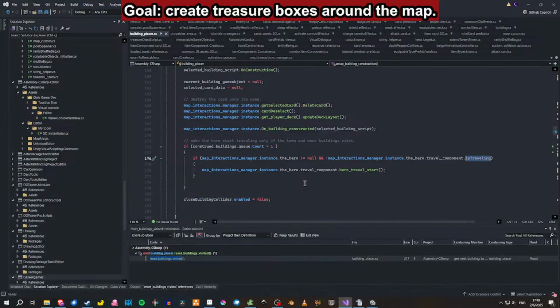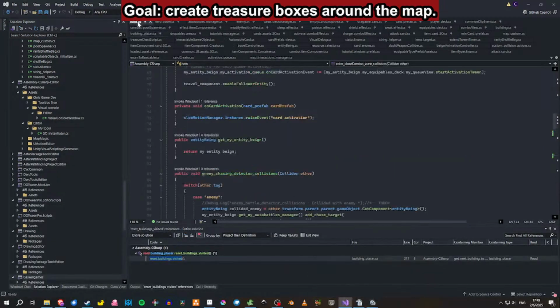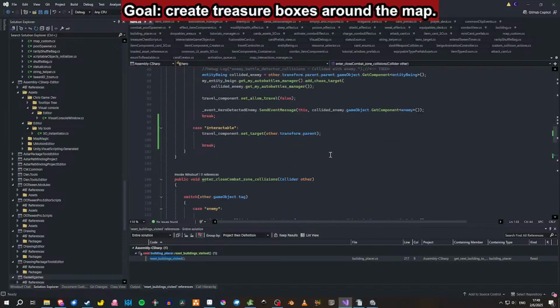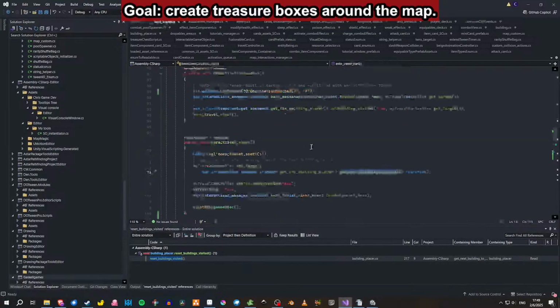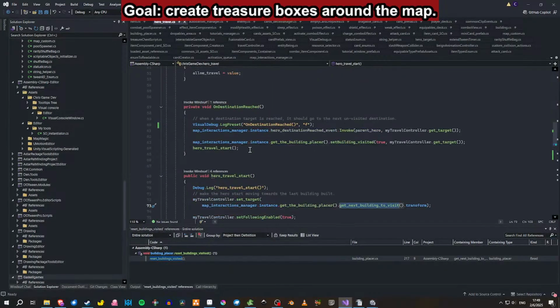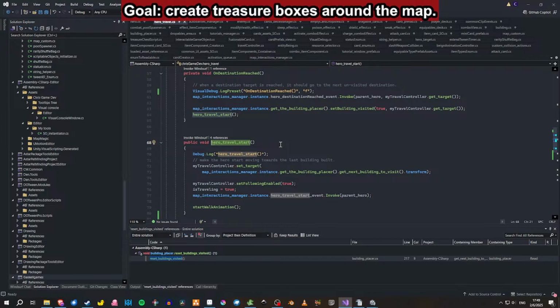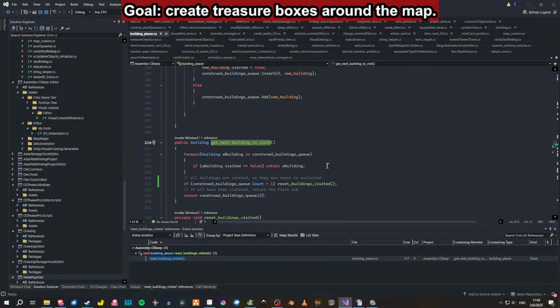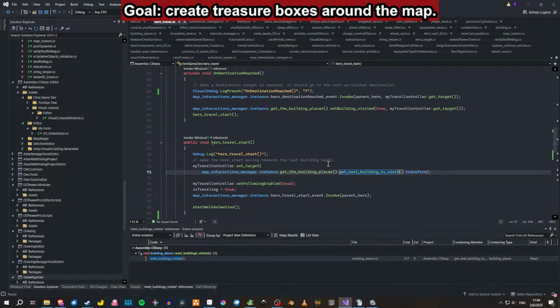So maybe I should make him stop when the hero reaches a destination. Destination reached. So here, set target. When the target is null, get next building to visit. It returns the first one. Set following enabled is traveling, so that's a problem there.